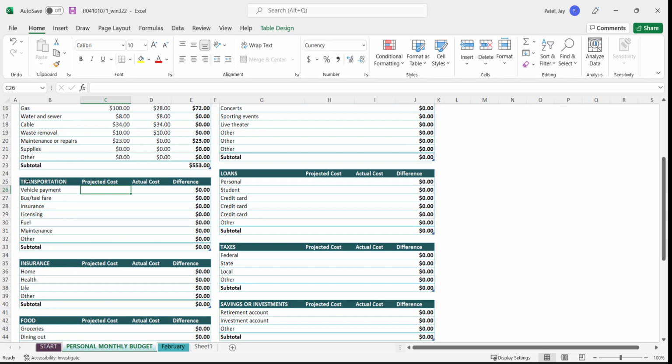Transportation, this is another big expense category. Let's say you have a $500 car payment per month. Bus, we're not going to take. Insurance, let's say that's another 150 per month. Licensing, which is registration, you can call it. I think that's around $200 a year, so let's call it $20 a month. Fuel, let's say we spend $300 on gas. Maintenance, 50. Other, let's say there's no other.